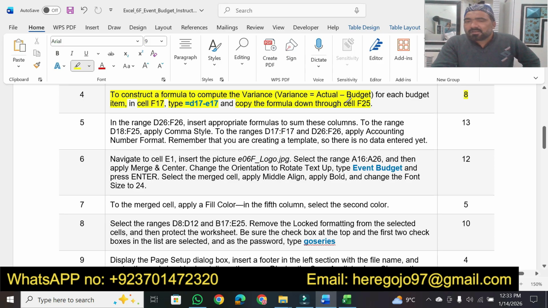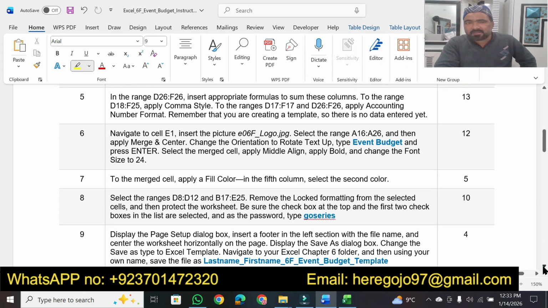Then we simply copy the formula down through column F25 and get 8 marks from there. Now moving toward question number 5.